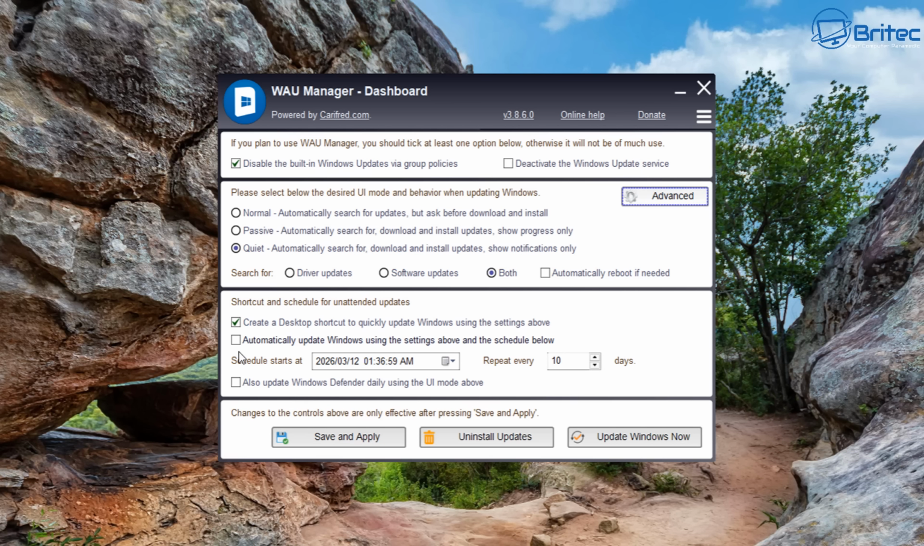Next, we've got automatically update Windows using the settings above and the schedule below. So depending on what we set this to below, it will also do that as well when we click on that shortcut icon on the desktop. So let's go ahead and check mark that. And now we've got the schedule starts at the date and time, and we can do that right here.